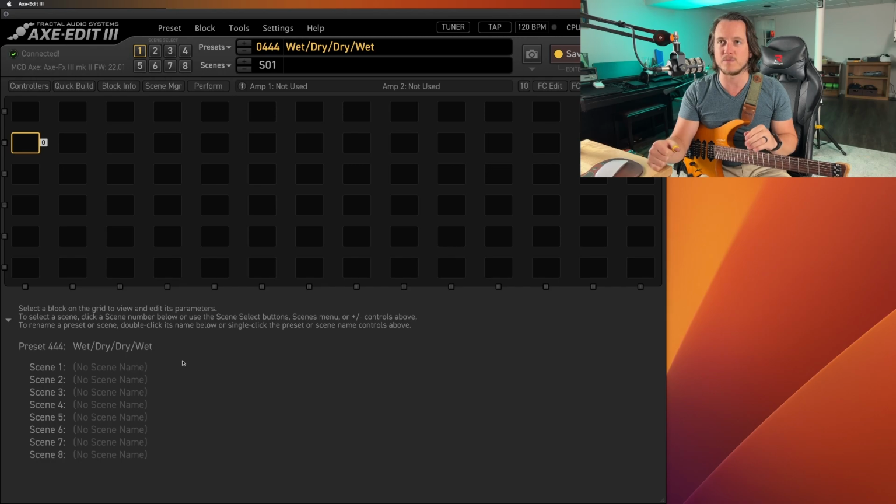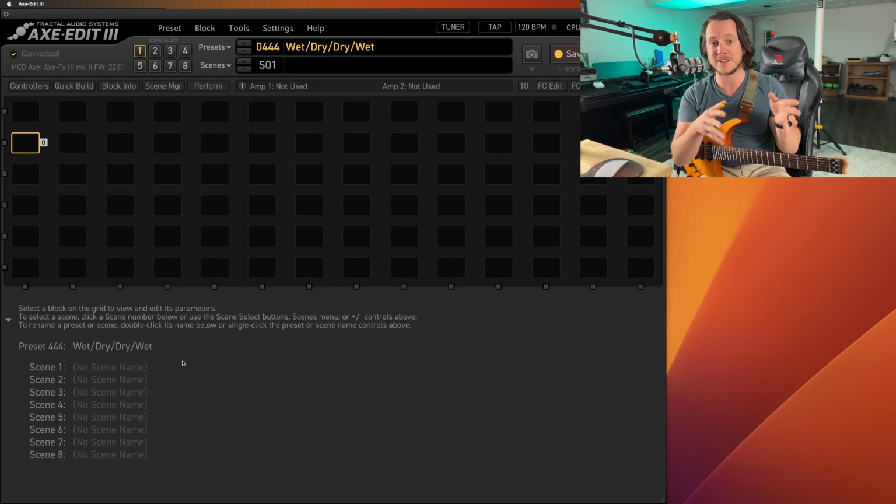So I thought, what about in the ultimate setup, if we had a wet, dry, dry, wet setup? This is even bigger than a wet, dry, wet, where you would have your mono dry signal and your stereo wet effects. This would be dual amps. And in this preset, we're going to have a Matchless DC-30 and a Deluxe Reverb.